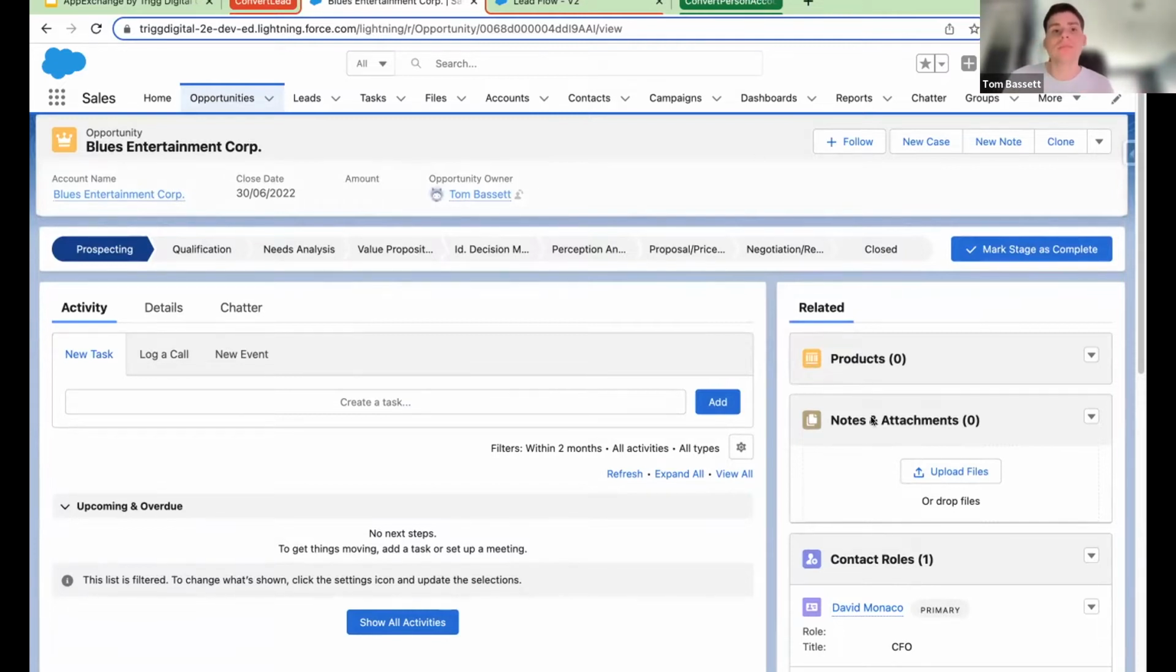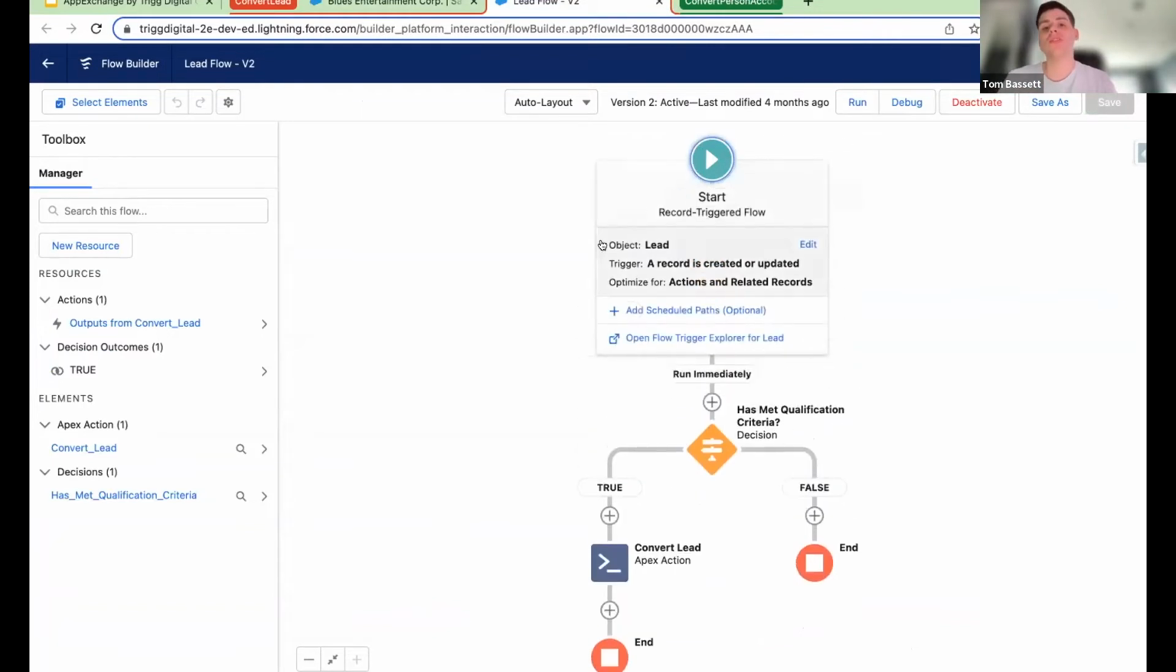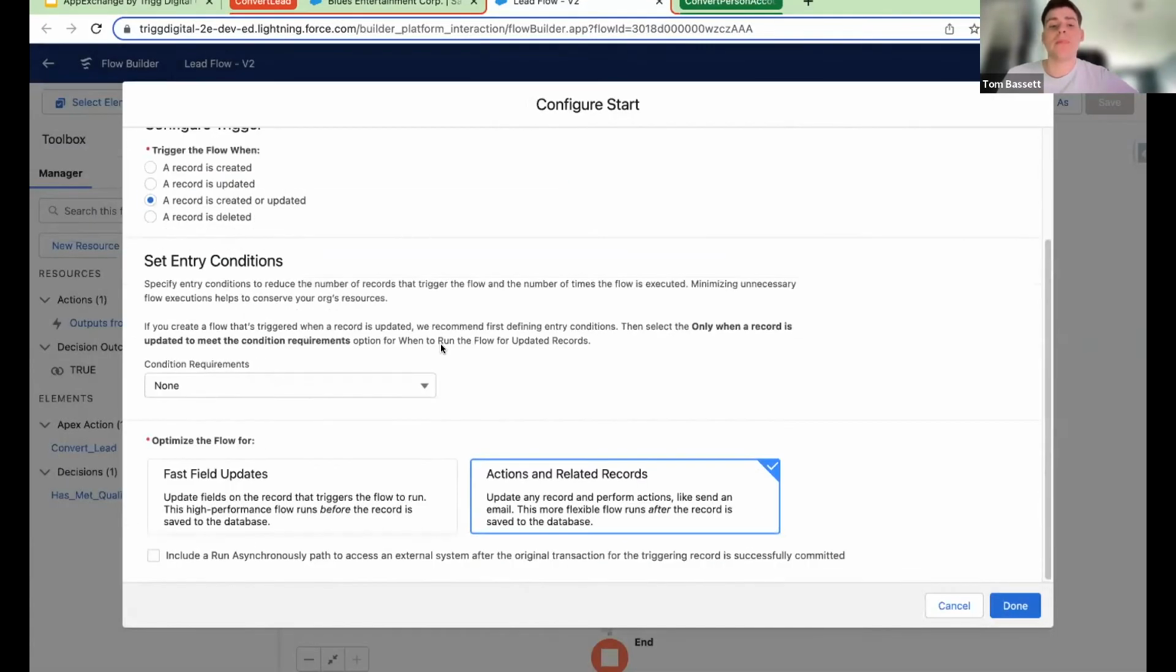So that gives you an idea of how much simpler or more automated my life could be as a sales user. But for those that are familiar with flows, I want to show you in the background how you actually do this. Here's a flow I prepared earlier, and this is a record triggered flow. It gets triggered when a lead is created or updated. I've been a little bit lazy here and haven't set any conditions, but I could set whatever conditions I want here.